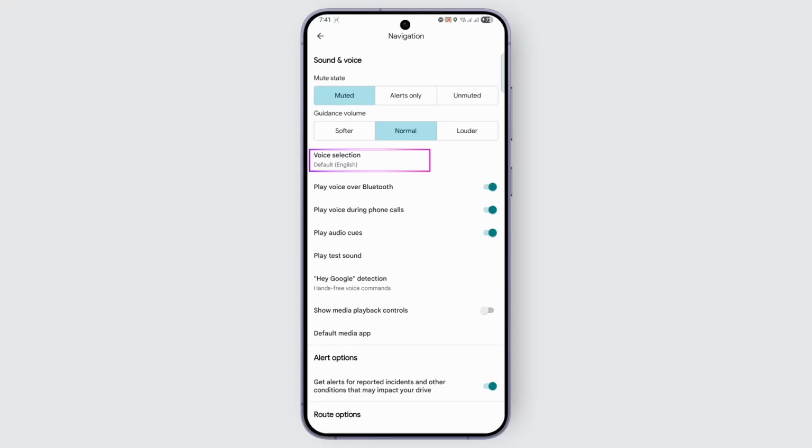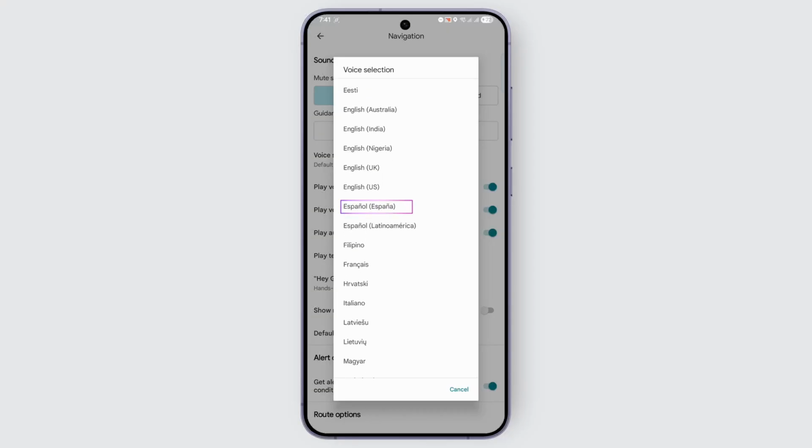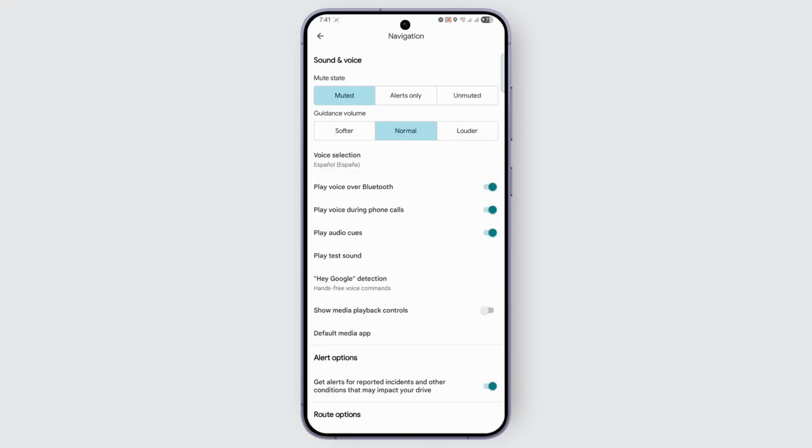So if you speak another language, you can just tap on voice selection and select your default language from here. Let's say if you want to select Spanish, you can just tap on Espanol, tap on it, and you're good to go. So now every time you turn on your voice navigation, the directions are going to be in Spanish.